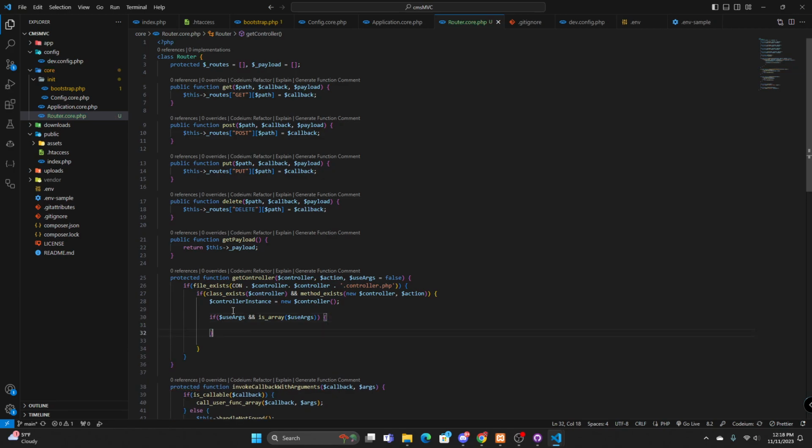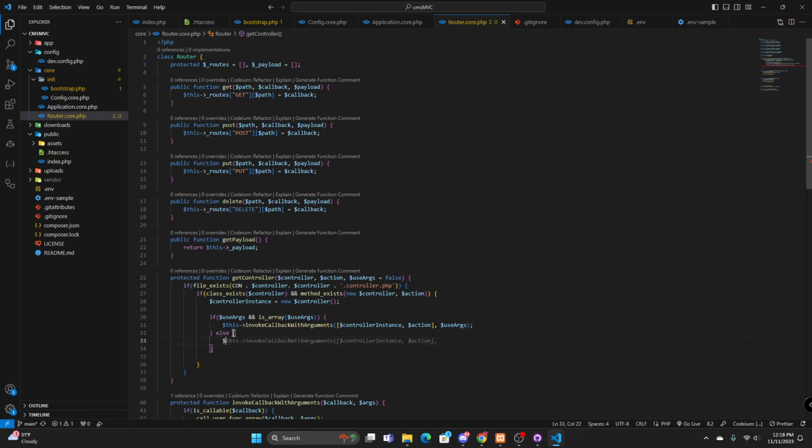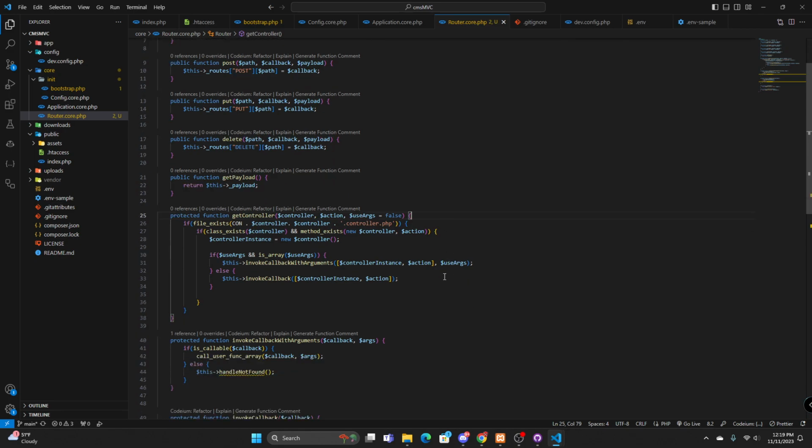what we'll do is $this invoke callback with arguments, and then $controller instance action use args. Else, we'll just say $this invoke callback, and then $controller instance action, like that. And then what we can do is also say action. You know what? We'll do this on the function level, actually, for the actual function.